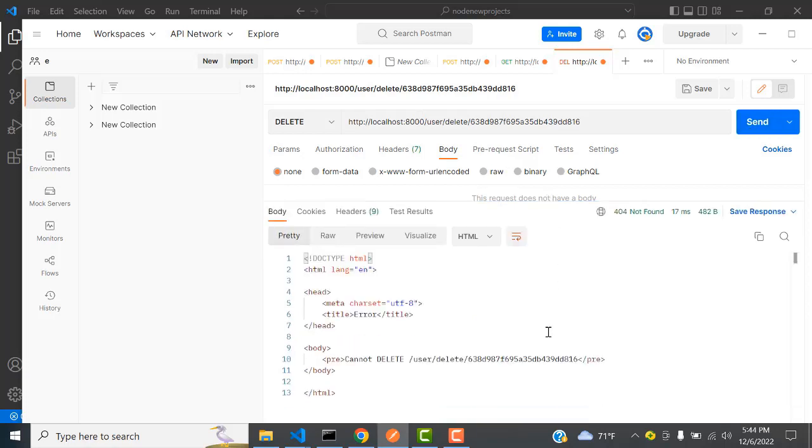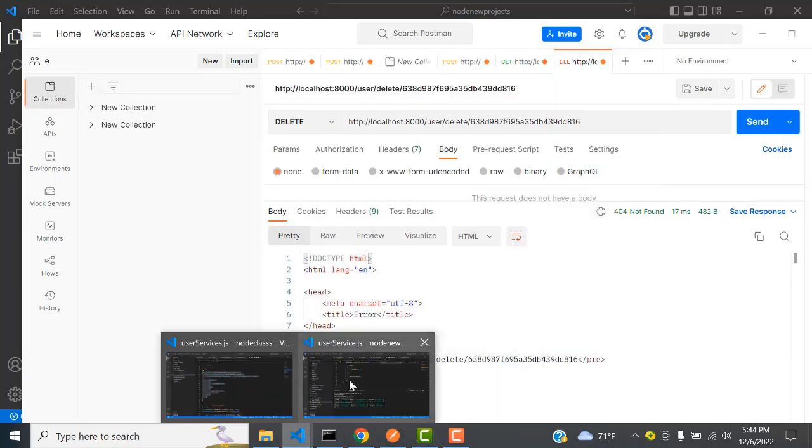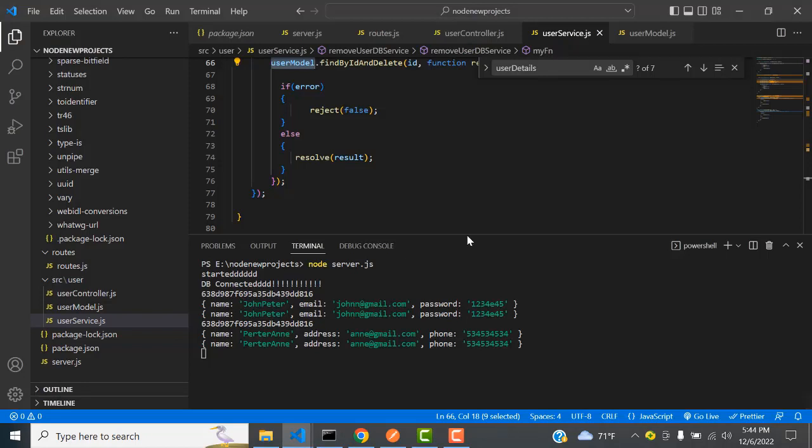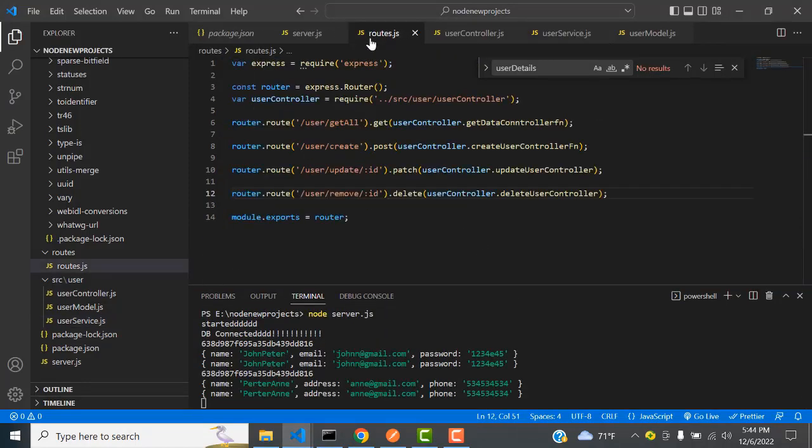What error? Can't delete user. What is the error here? Sorry, not here. Open up here. It's not, sorry, not delete. Here, request it, not delete. Here, remove. You have set it as remove.